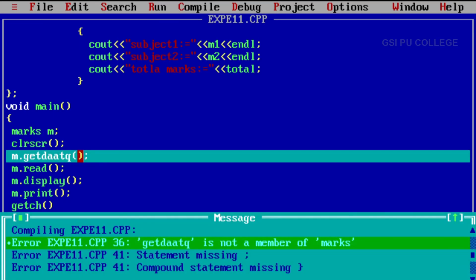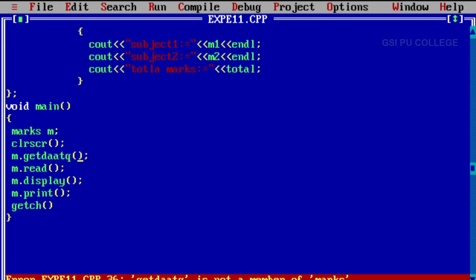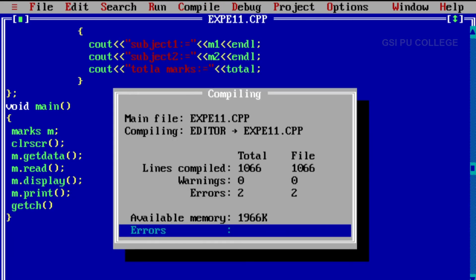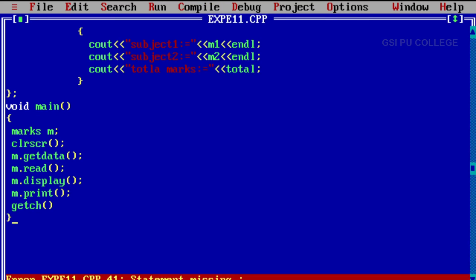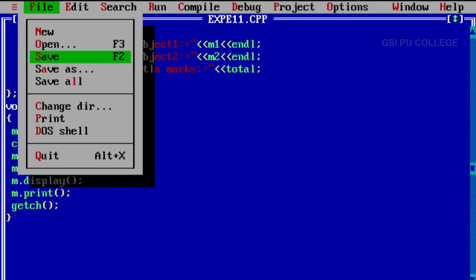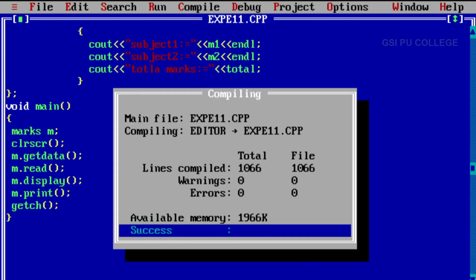Once again compile the program, we have 3 errors. Get data is not a member function. On the place of get data we have made a mistake, get data function. Now compile the program, still we have 2 errors, statement missing. For getch we have not written a semicolon, write the semicolon. Compile, no errors. After that once again save the program, compile, no error, run the program.